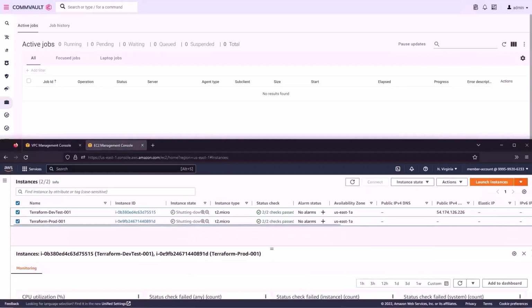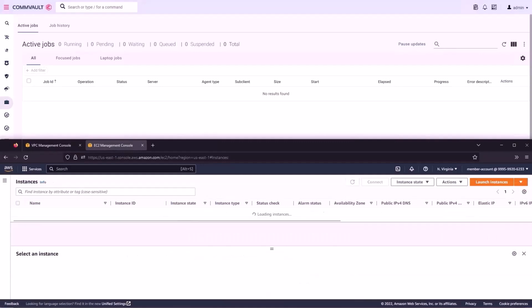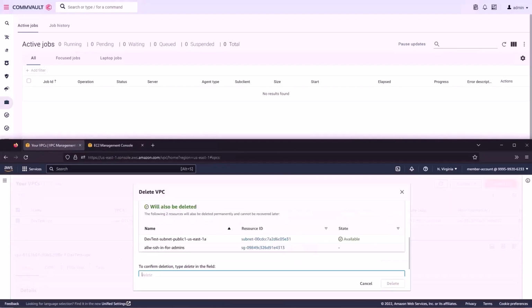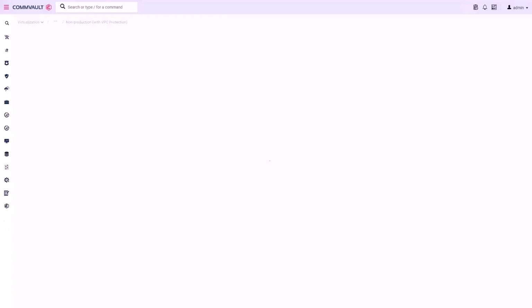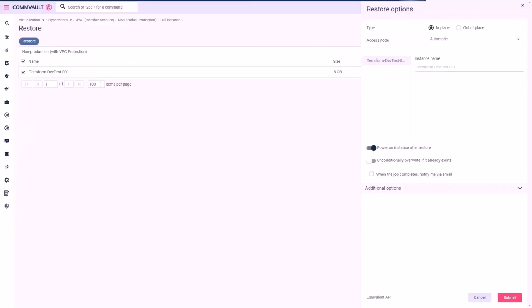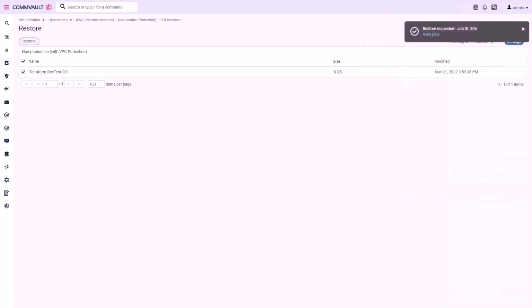Let's delete our EC2 instances and VPCs to simulate a data loss event or misconfiguration. Let's now run a full EC2 instance restore. We will restore in place and recover dependent Amazon VPC resources. When complete, our EC2 instance will be powered on. We will select Amazon EBS Direct APIs for restore.